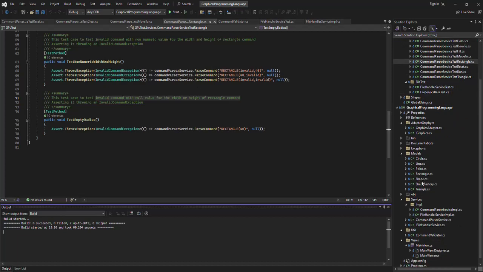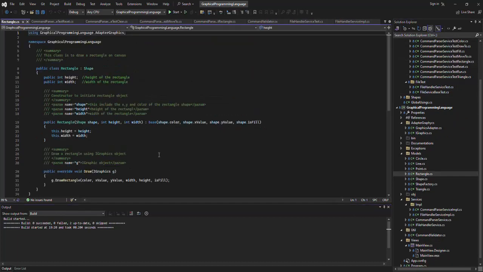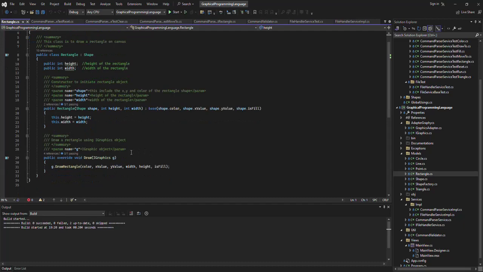I'm showing my rectangle class as well. Here you can see it's having a draw command and the basic constructor. I have maintained the XML document for each and every place. So yeah, that's it for the rectangle command. Then I'm moving to the circle.